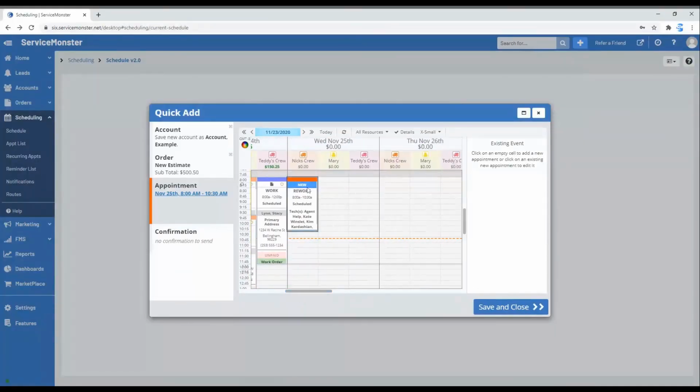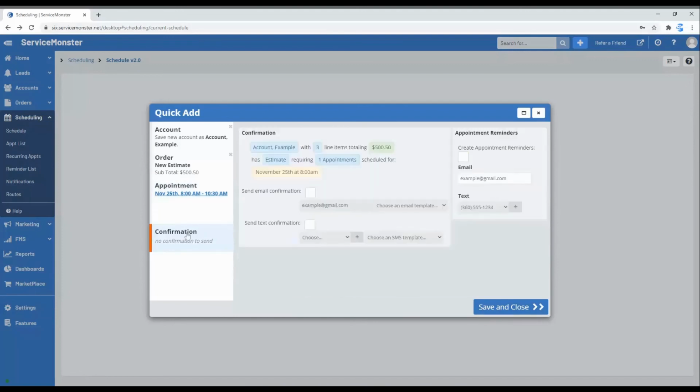So we have our appointment all set up. We have its details appearing right down here. And from here, I can click save and close to create my account, create my order, and schedule my appointment. But we have one more optional step, and this is the confirmation tab. From here, you can choose to send an email or a text confirmation, and you can also choose to set up appointment reminders, which is something we'll cover at the very end of this webinar.